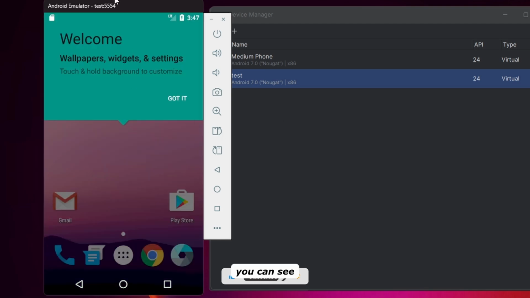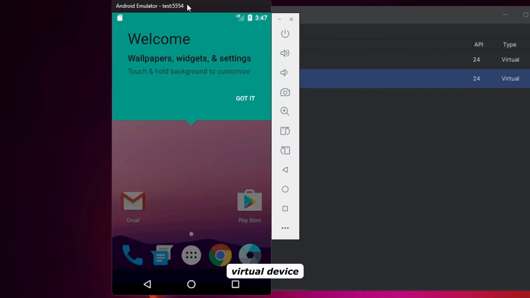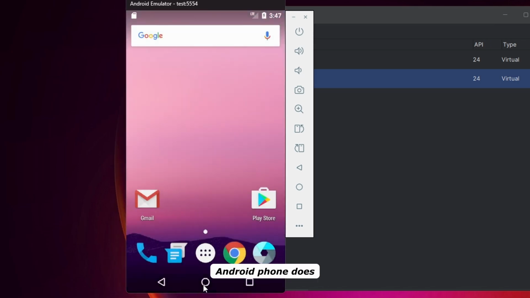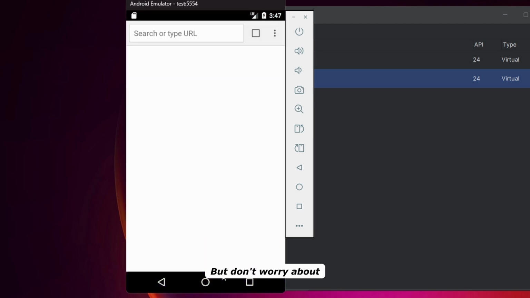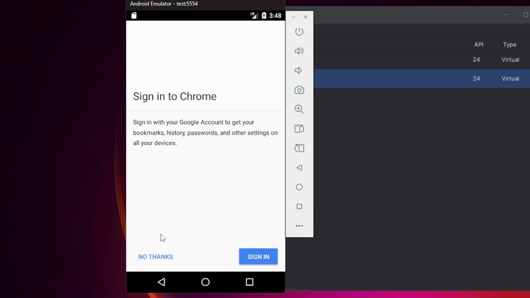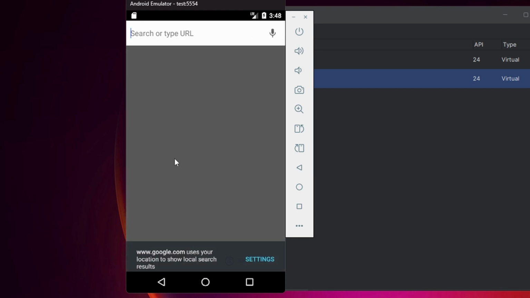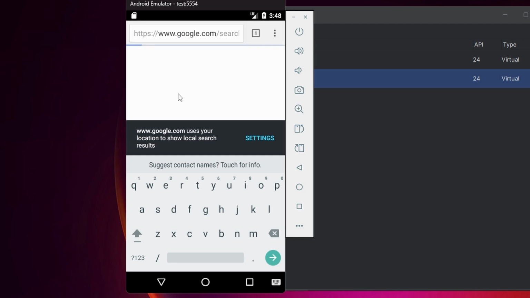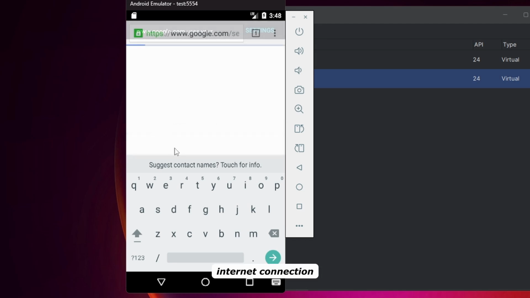Okay, as you can see, this is the Android virtual device. So in here we can do anything that your Android phone does. We can open Chrome. You will get some lags, but don't worry about that. You only need to test the application, so it's okay. So you can see we can use all the options. We have the internet connection.